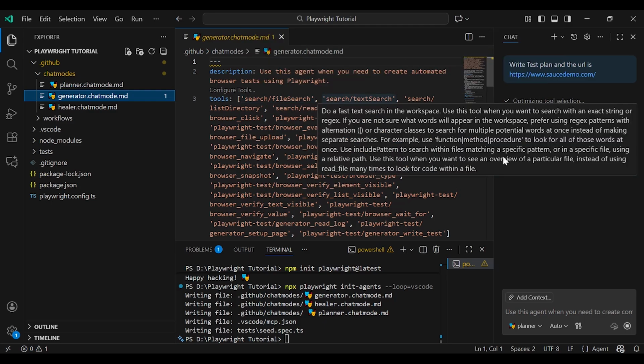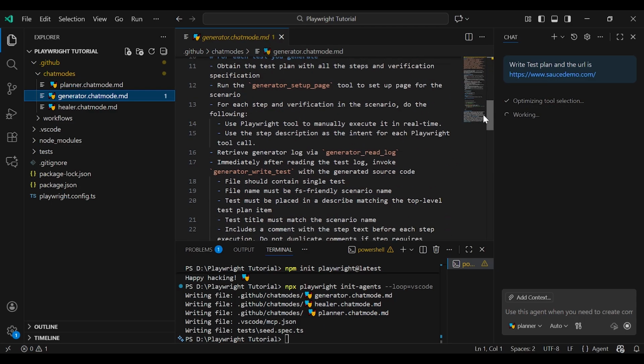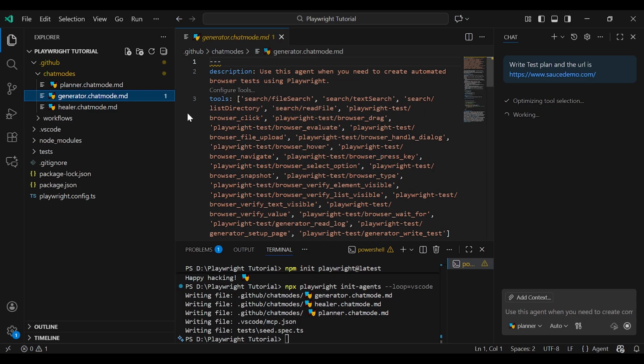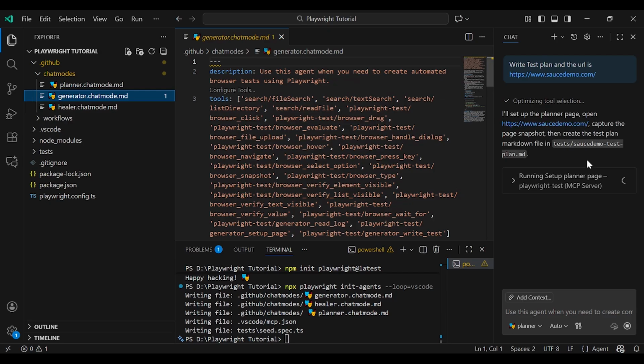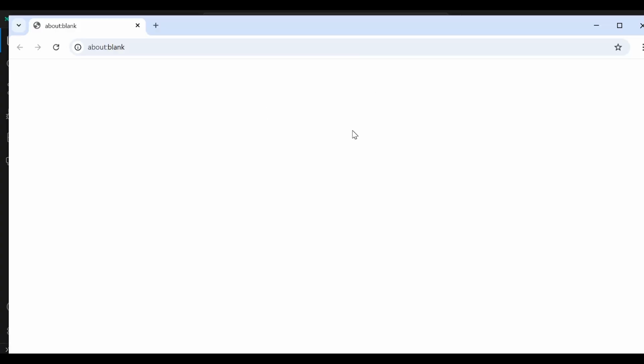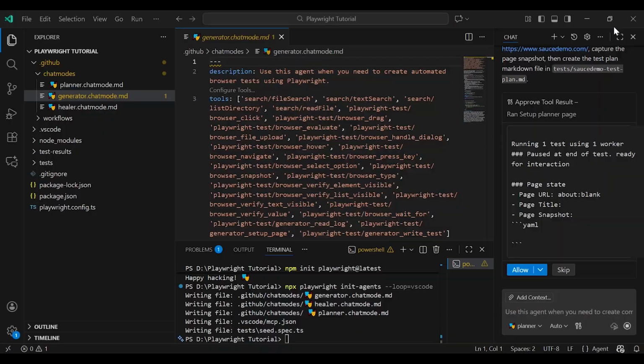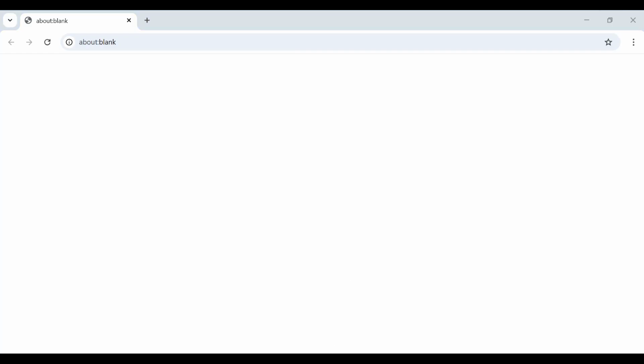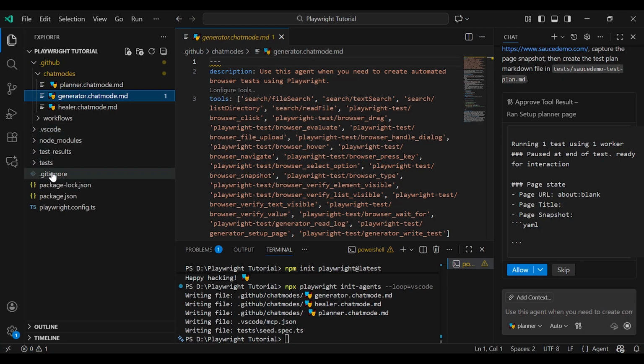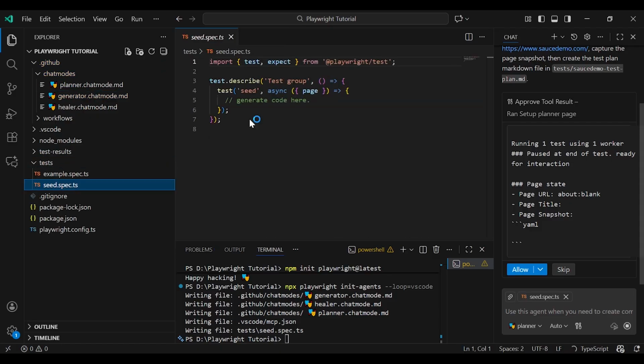You can view tools and generator write test. Now I set up the planner page, and here you can view one file created successfully. It's open a URL. Now open this one, and here inside this folder you can view seeds file. It's automatically created when we enter.